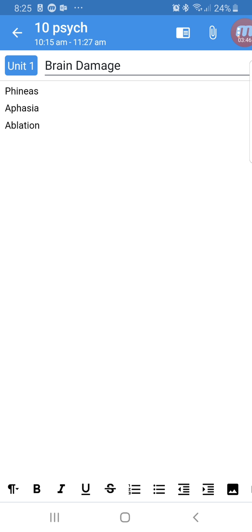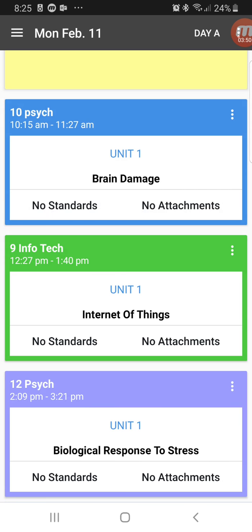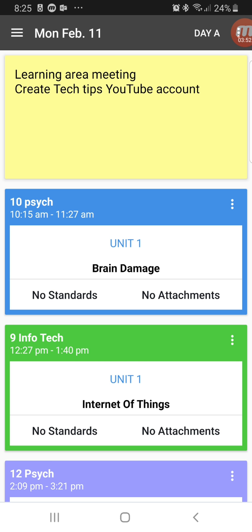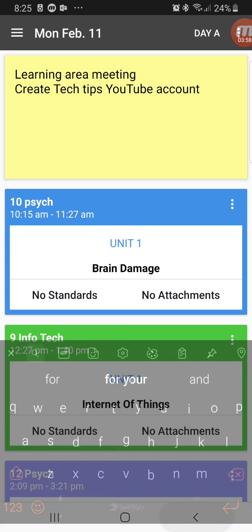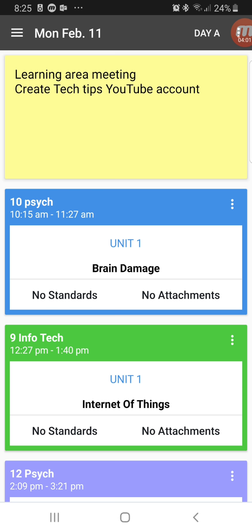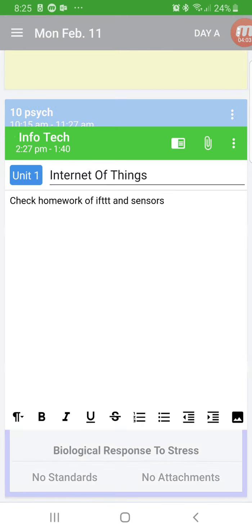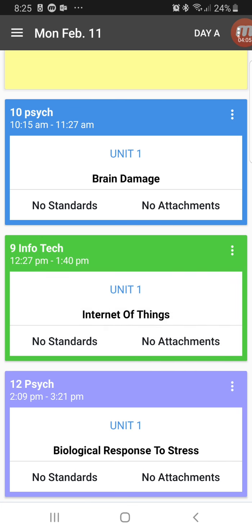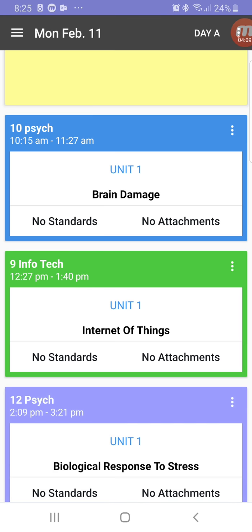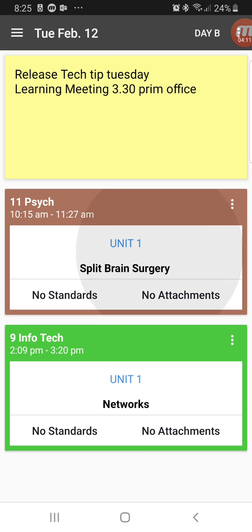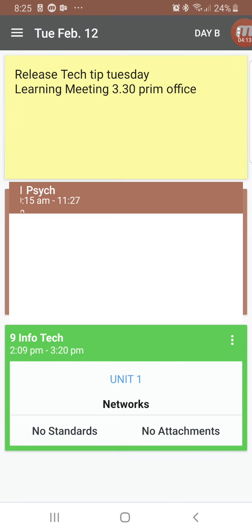You can see up the top here, it allows me to add attachments and that sort of stuff as well. And every day has its own place where you can write notes up the top. So I've got my things that I need to remember there about creating a YouTube account and attending my meetings. And again, I can click on my different subjects and it will give me a rundown of what I've got now. Really easy to set up, really easy for me to go in and add these notes.